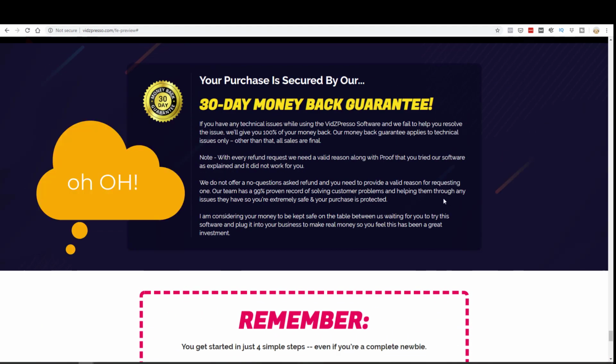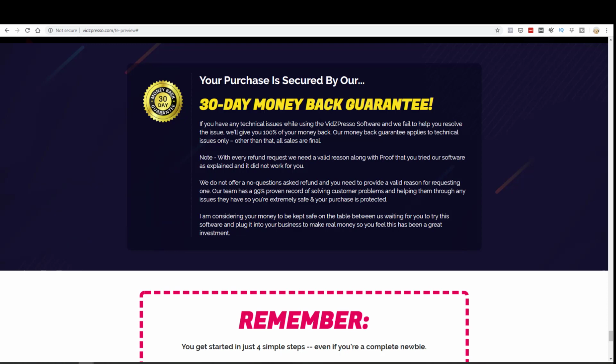Oh, the money back guarantee. This is the guarantee that will give you money back if you have any technical issues that they can't resolve. But the real problem is you probably won't even know whether you've got technical issues, and they will tell you they've resolved them anyway. So this is the money back guarantee that only applies to technical issues. Other than that, you don't have a guarantee. So that's the guarantee that is offered on this particular product.